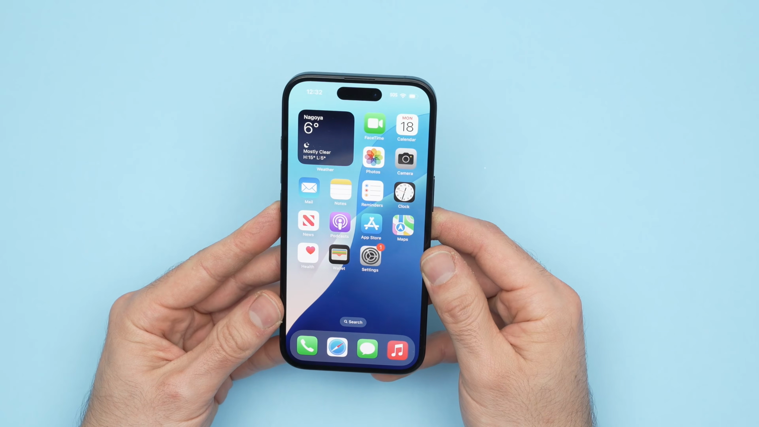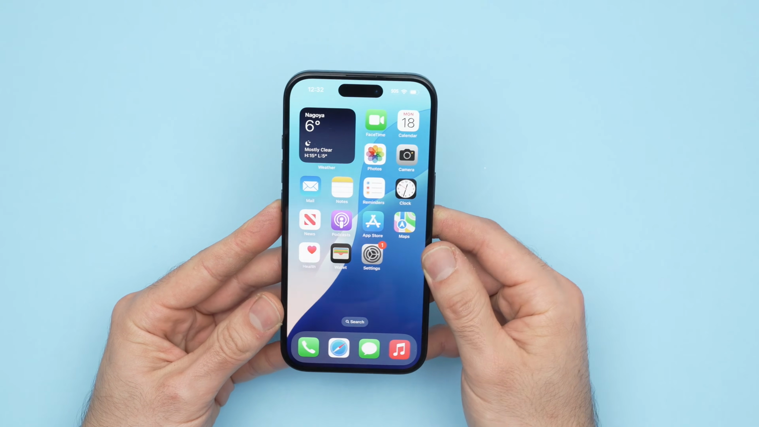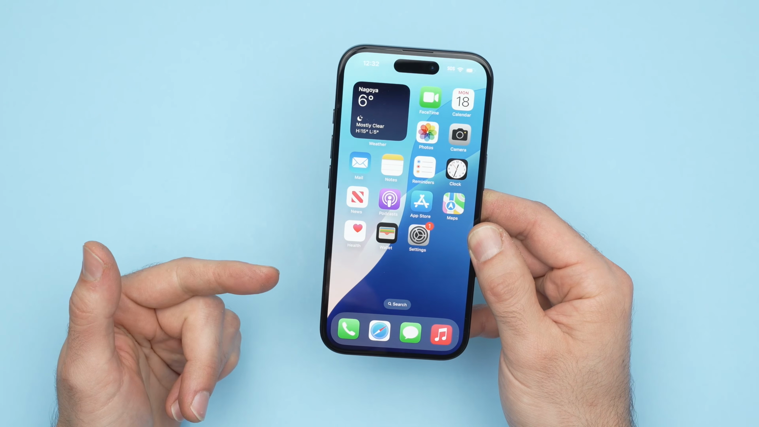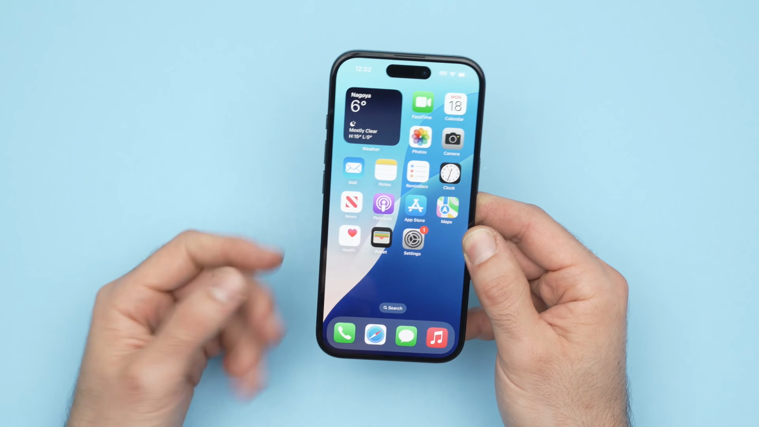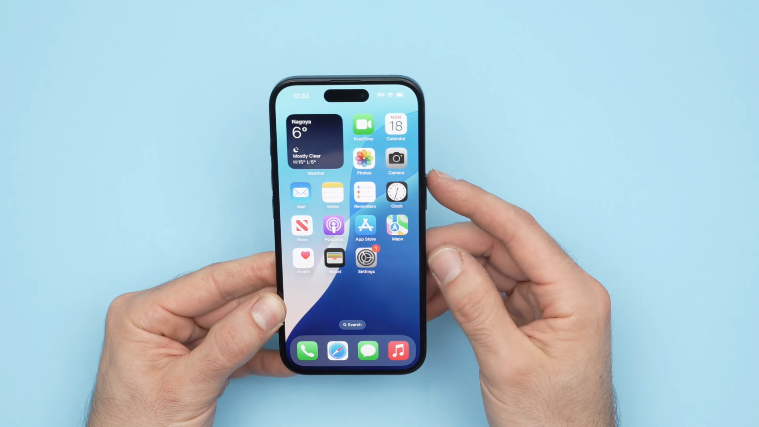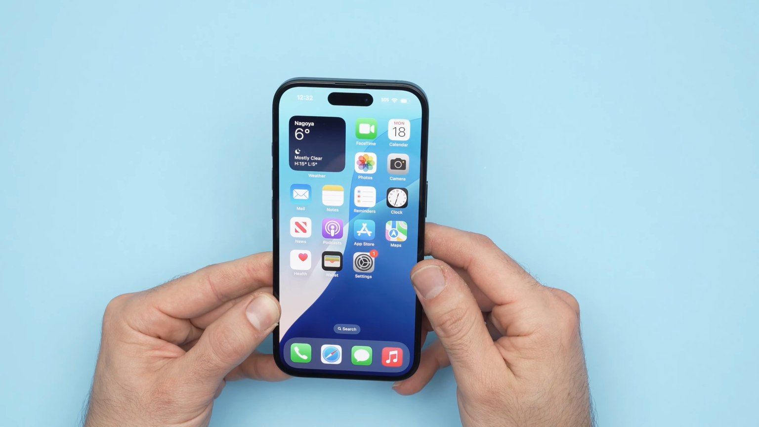In this video, I'll show you how to fix a mic problem with your iPhone 16, 16 Plus and Pro Max. So let's get started. I'll show you a few different solutions and hopefully one of them will work for you.